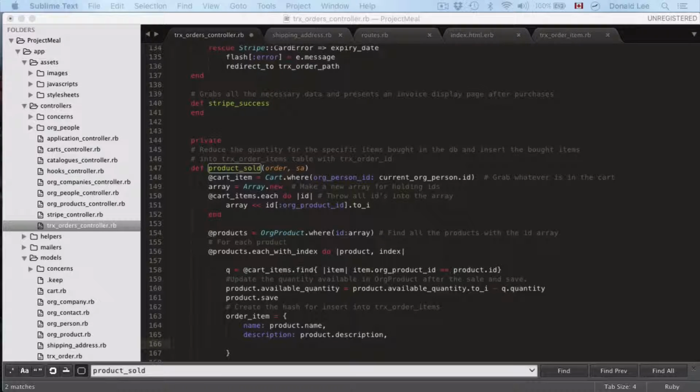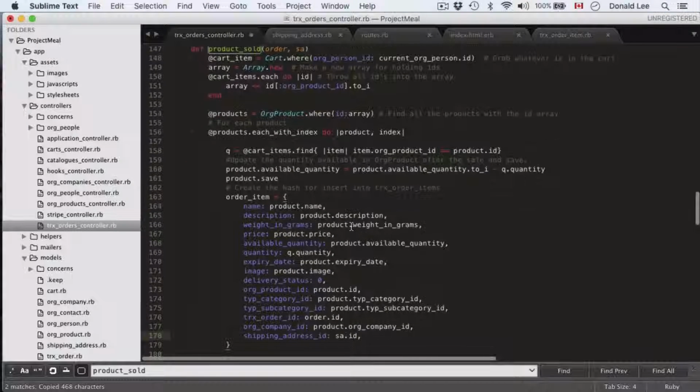So we want to do this for the rest of things. For weight in grams, we use product weight in grams, price, product price, available quantity, product available quantity. Quantity here, we use q.quantity because products doesn't have it, but it's available in our cart, so we use q.quantity. Expiry date, we grab from product, image from product, delivery status 0 because it hasn't been delivered yet. Product ID is product ID, and so on. And we get our orders from order.id.